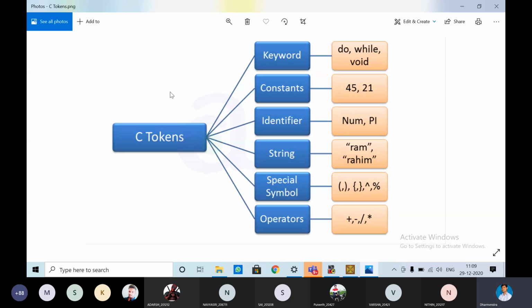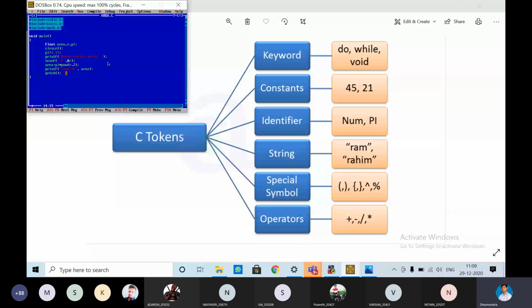Token. What is token? Here, token means each and every unit in the C program will be treated as a token. Okay, the collection of all units together will make us a program. See, this is the program we are having. In this program, float is a unit.